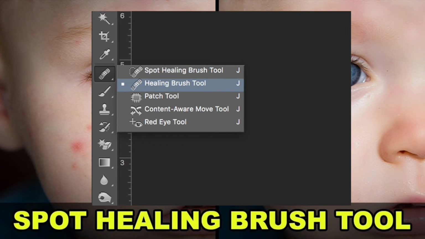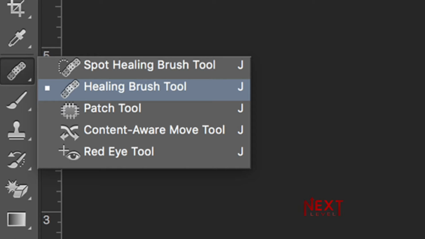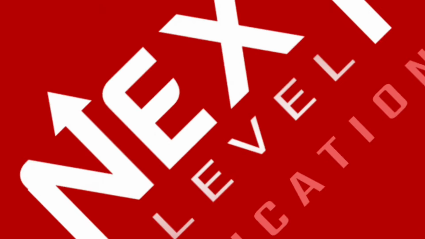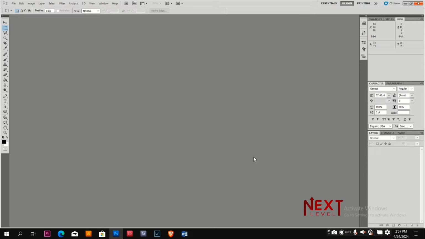Although the healing brush tool is a powerful editing tool for removing spots and unwanted parts, I would not recommend it right now because it takes a long time for the editing process. So I'm gonna teach you another effective and shortcut method. Now let's get into the nitty-gritty of the process.